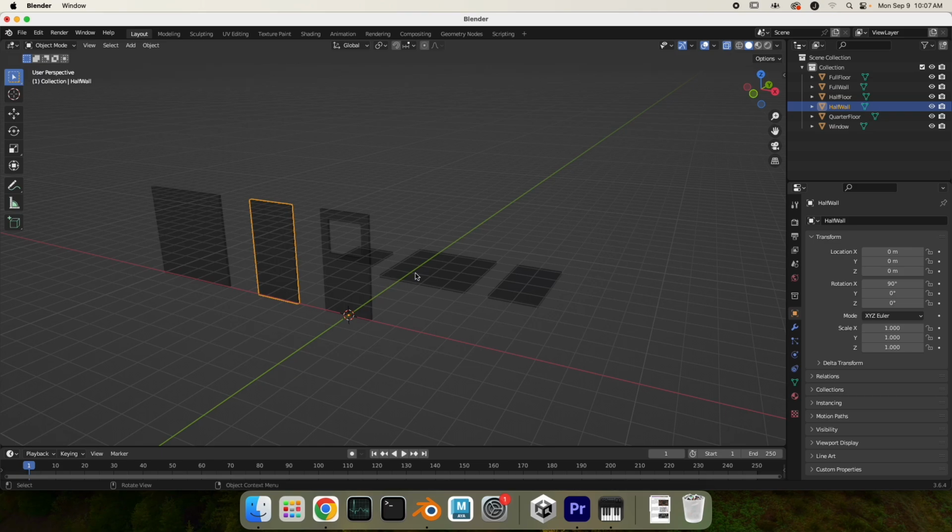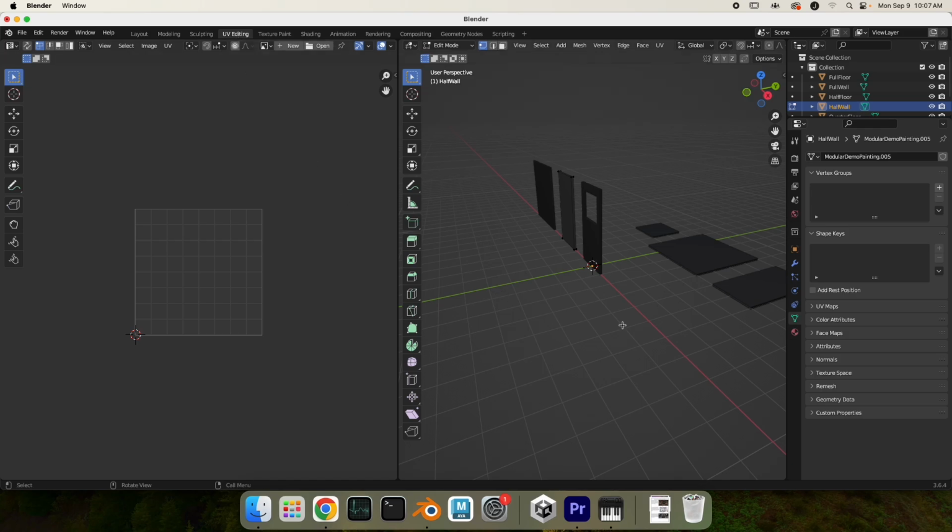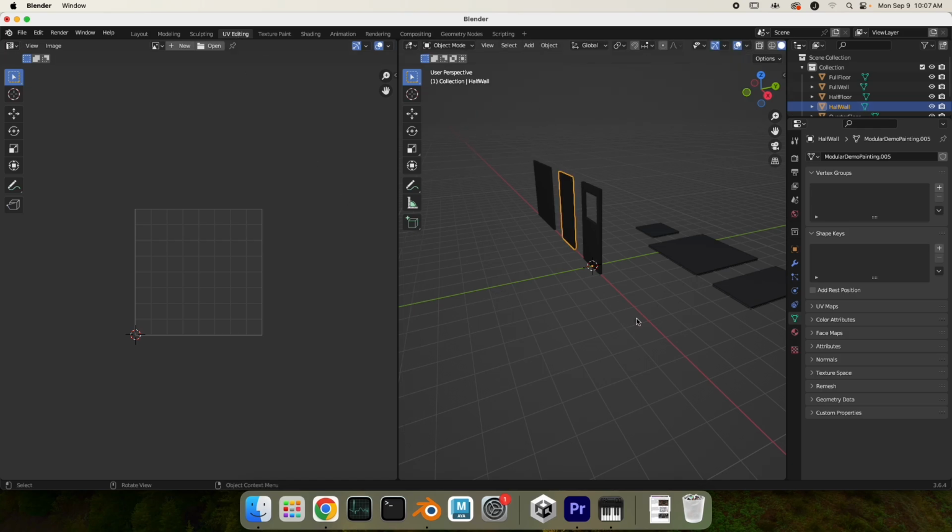Okay, so now each object is its own thing, and that'll make it easier to export. Now we can still paint all these with the same UV, which is better for our game because it's going to make sure our game is more efficient. All right, so here's what I want to do. We want to get UVs for each of these objects, right?